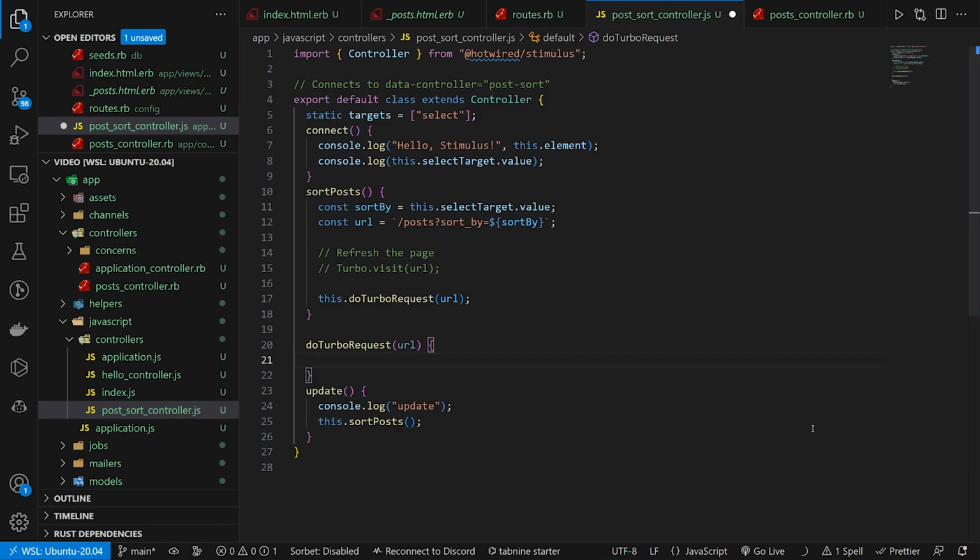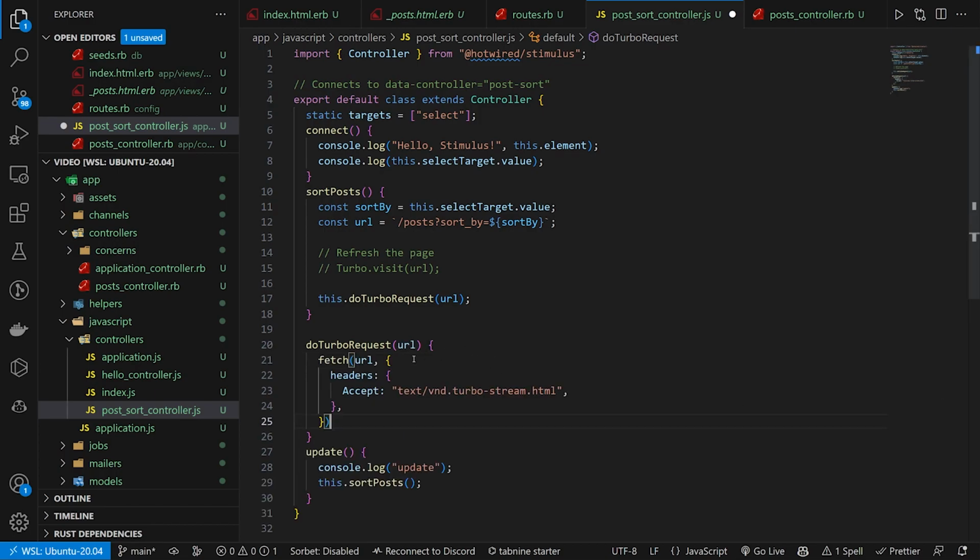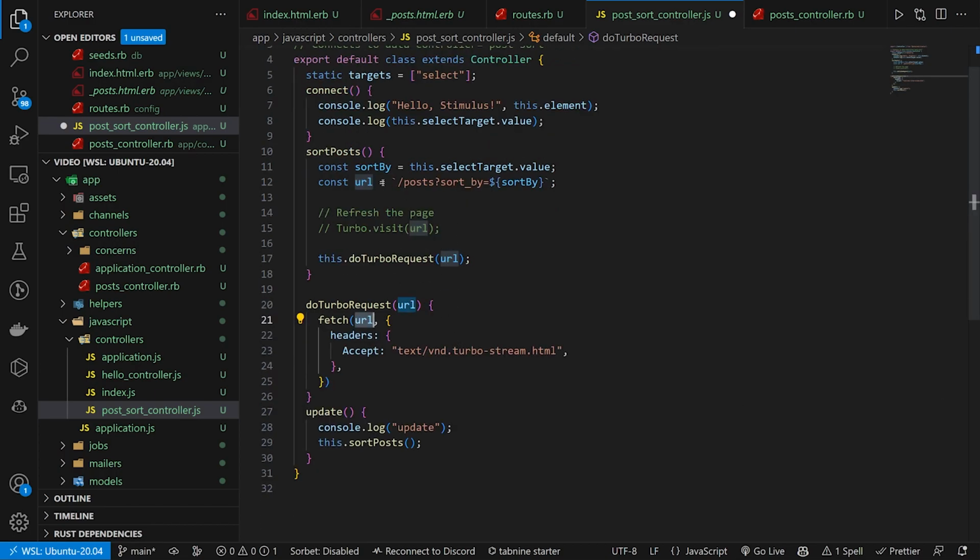So the first thing we want to do is a fetch. Let me copy this code again. We want to do a fetch to a URL. This URL is this URL right here. We want the headers to be an accept for text/vnd.turbo-stream.html. This is unfortunately what it is for turbo. If you want to make the request a type of turbo, you have to put this ugly monster in there. So maybe store this in a const or something.